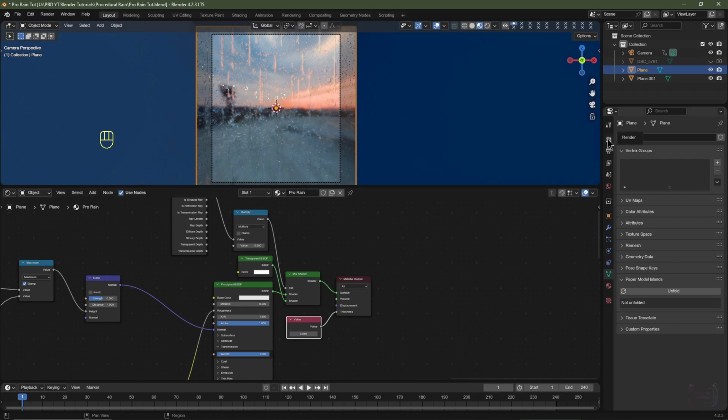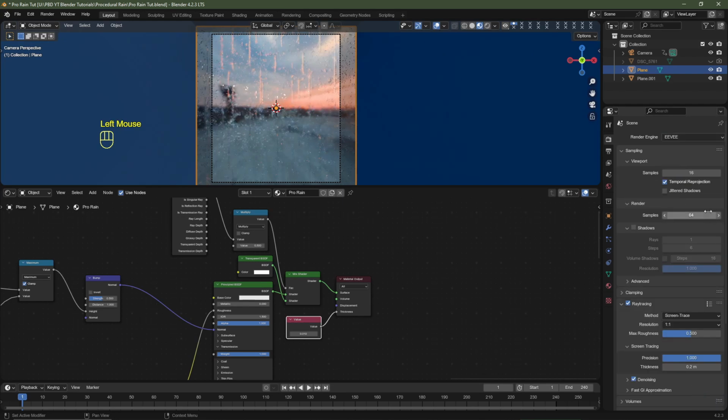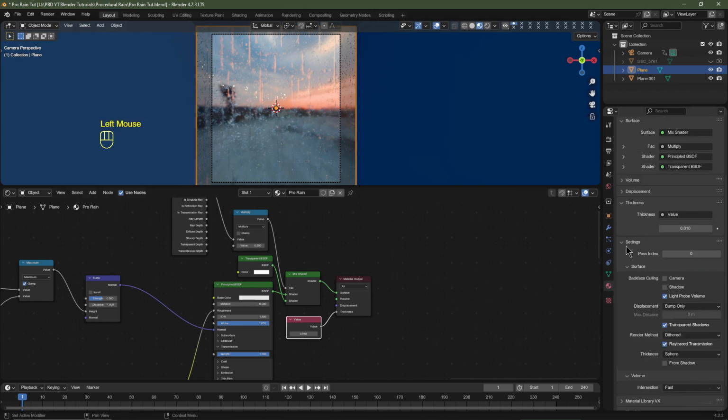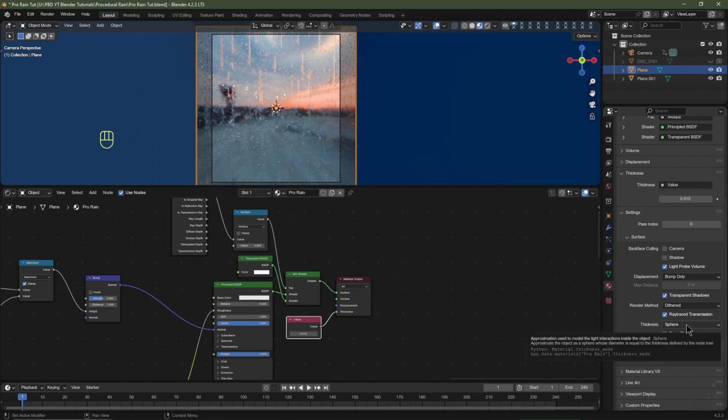And over here, under your render settings, if you want to render this in Eevee, just flip it from Cycles to Eevee. Enable ray tracing. These are my settings for ray tracing. And with the window procedural rain material selected, I'm going to go to my material tab over here and just scroll down until it says settings. I've enabled the light probe volume. We probably don't need that. I've got transparent shadows set to divid, ray trace transmission, and I've set the thickness to sphere, which works quite well with a plane. If you're using glass with a rounded object like a sphere, then you might want to change that from sphere to slab. You'll have to play with that setting.